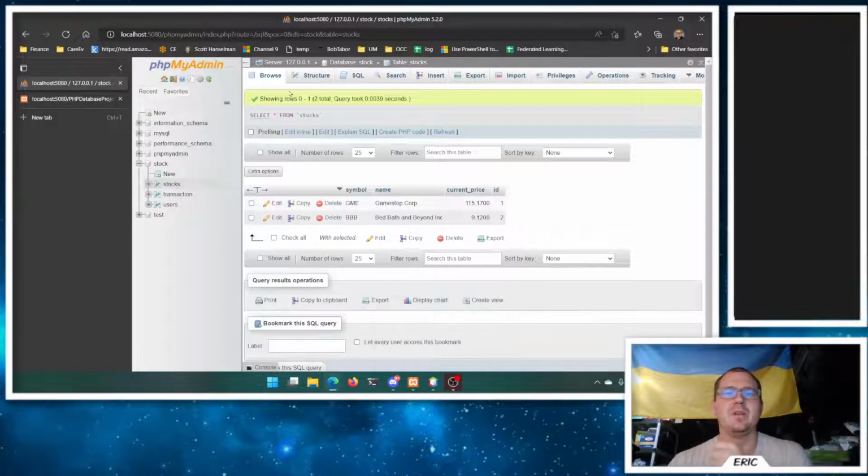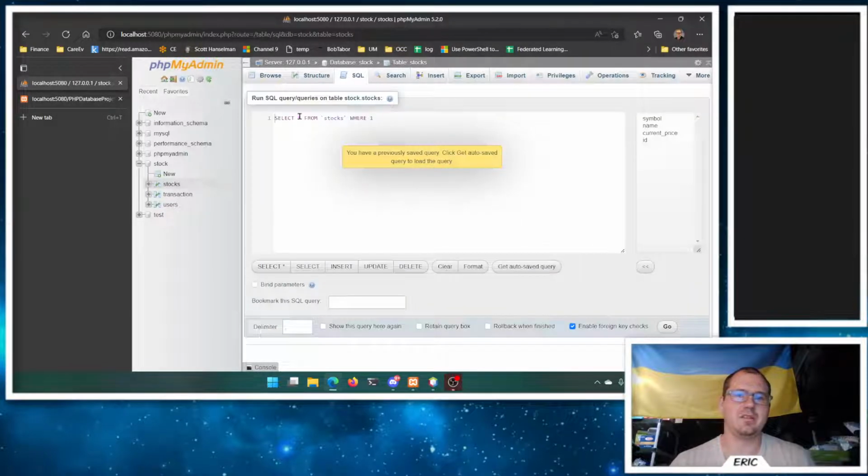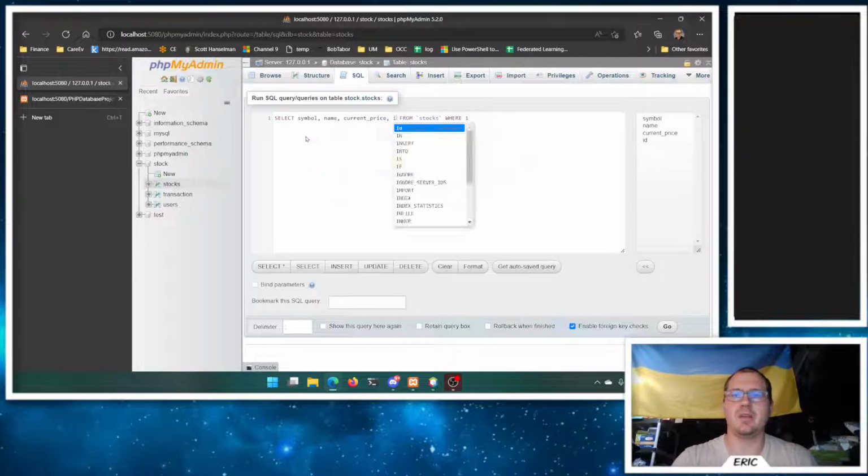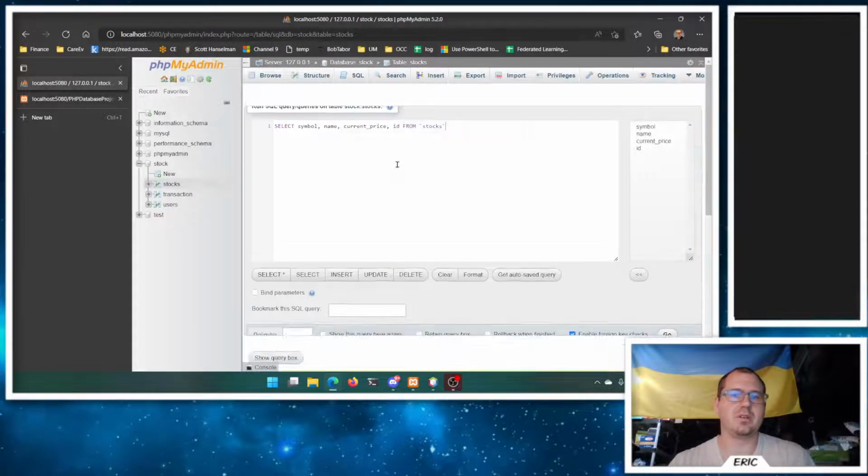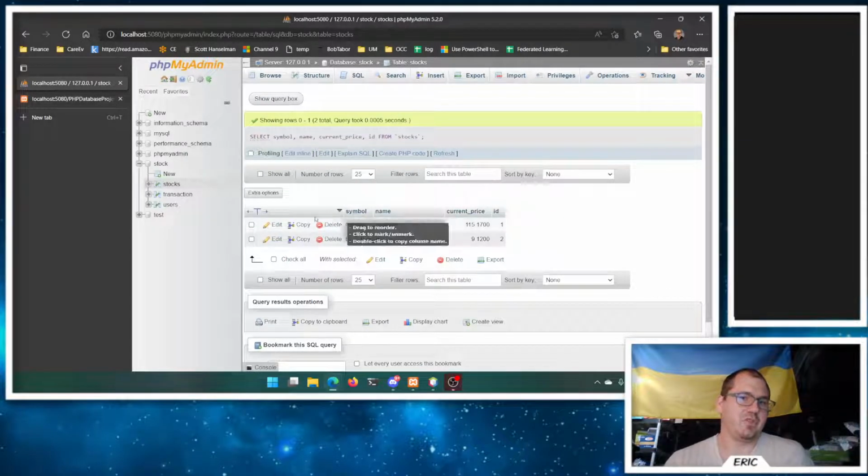I think a better form, you would say select, instead of star, we'd say select symbol, comma name, comma current price, comma ID, or whatever order you want. So you're just listing out the field names here from the stocks table, and we don't need that where one thing. That's silly. We'll give it a go, and we get the same results, right? But we're explicit now here on what we're asking for.